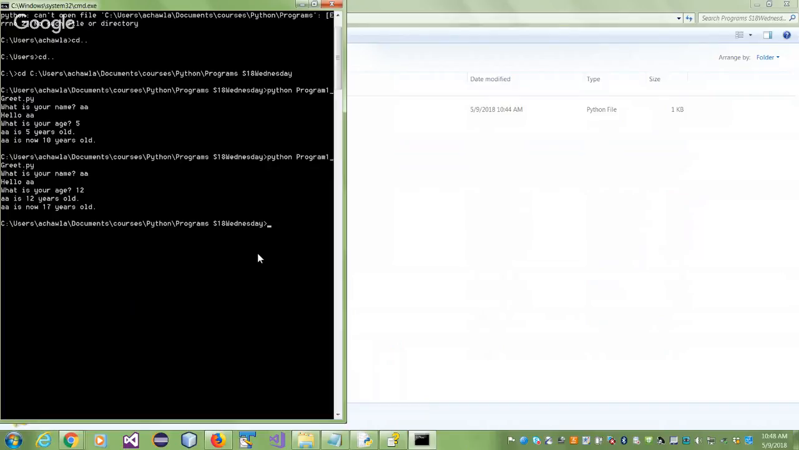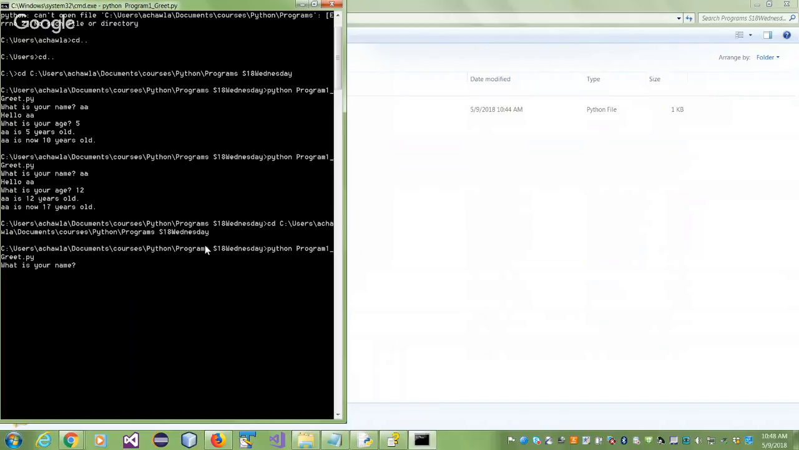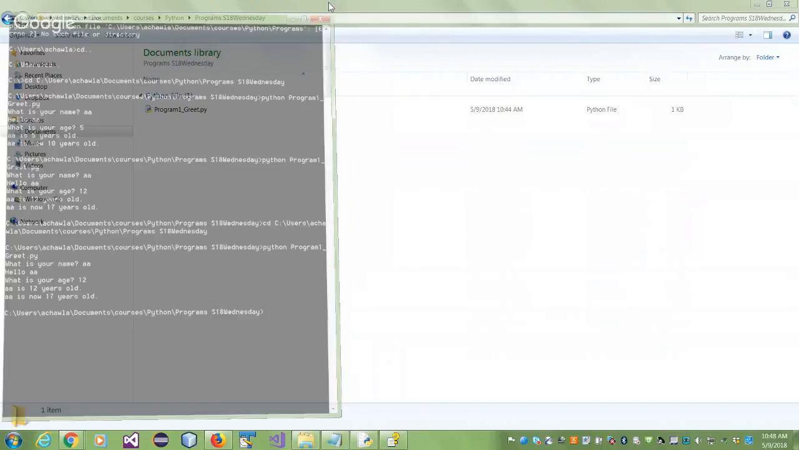So what did I do? I did a CD to change the directory, right? After that, I did a right click and I did a paste and went to the directory where I have saved my programs. Once I am in that directory, I went Python and I ran my Python program and it will run. Got it? So this should have worked. I'm not sure why it didn't, but that's how you run on the command line.